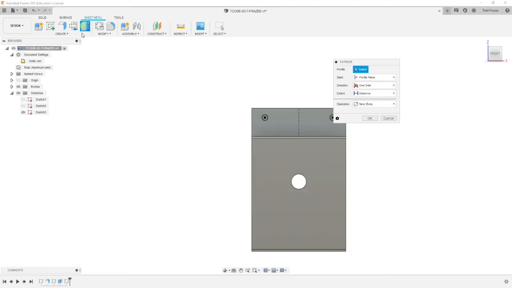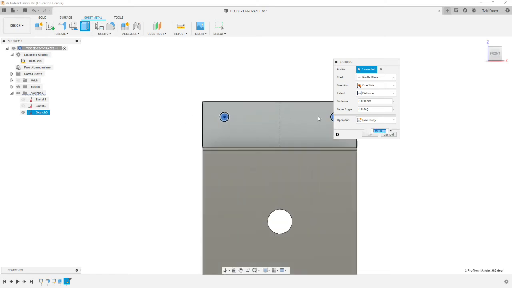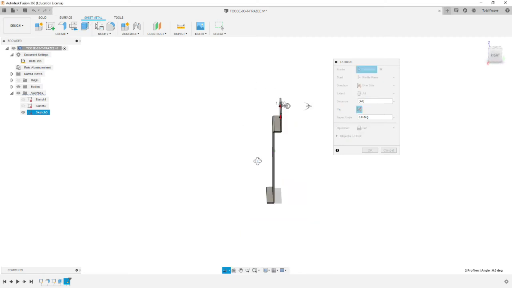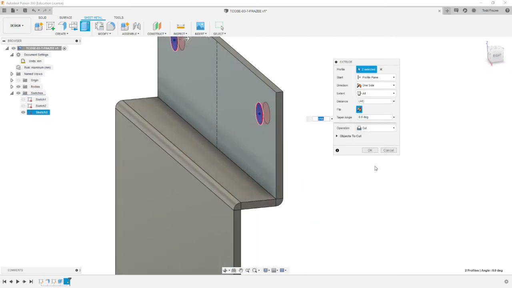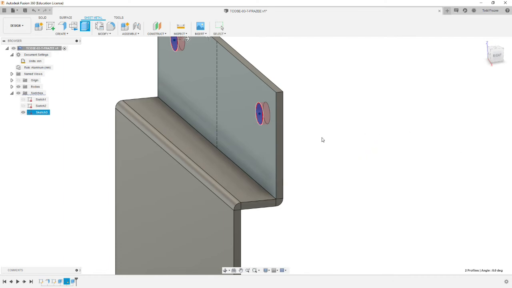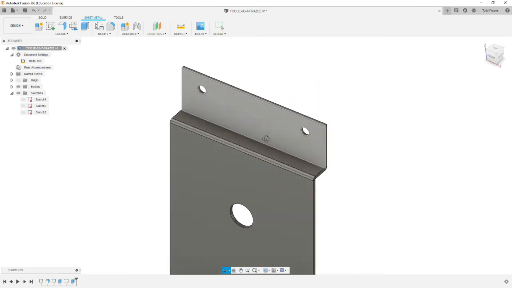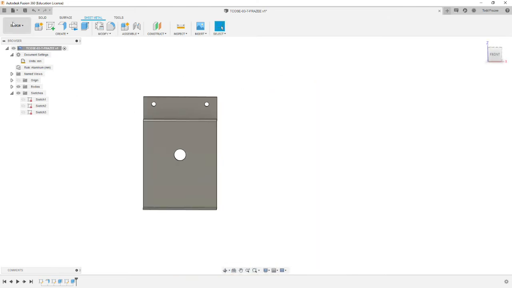And now we're going to do another extruded cut. We're going to select inside our 2 holes. We're going to switch again to through all, and we're not creating a new body, we're creating a cut, and we're going to flip the orientation of the arrow and hit OK. And we have our 2 holes. Alright, this is a good time to save.